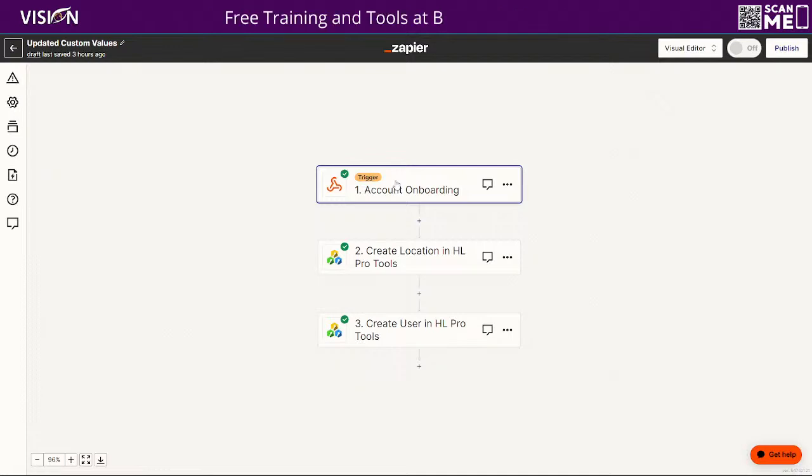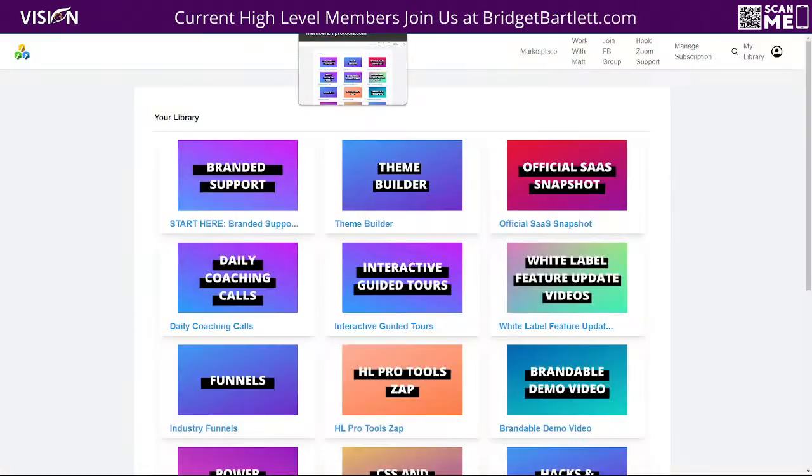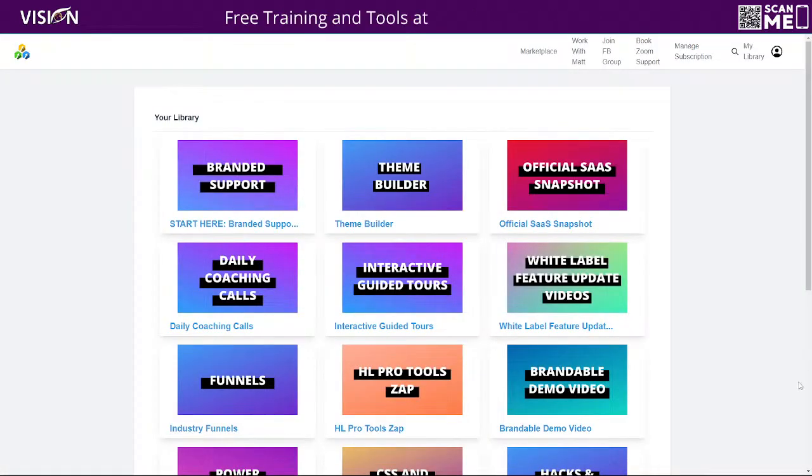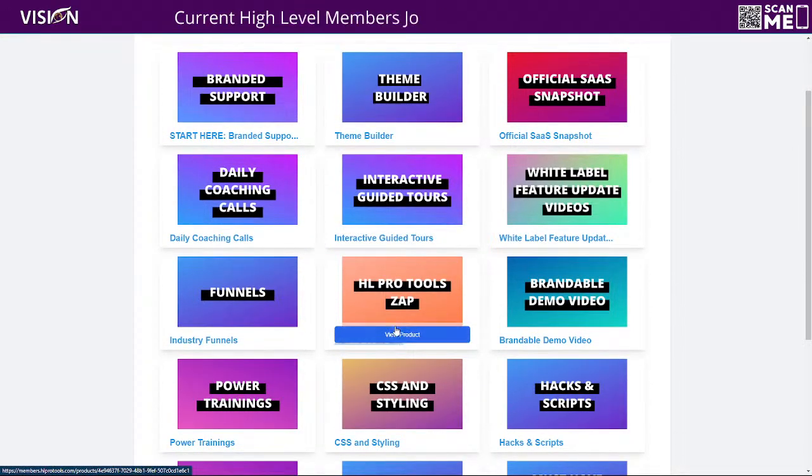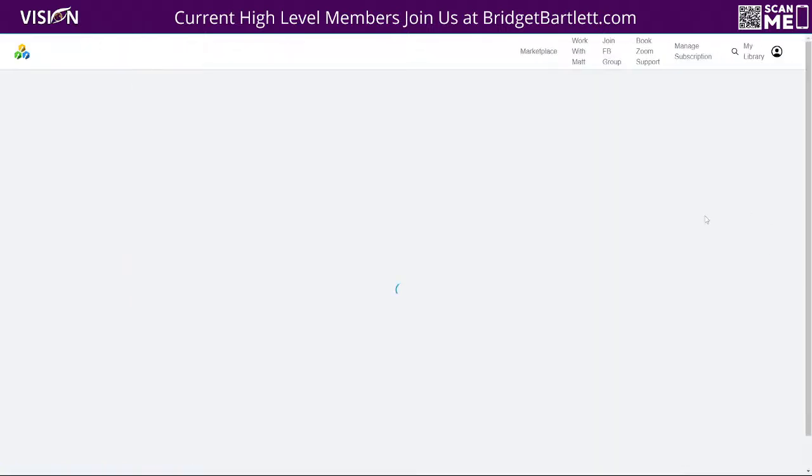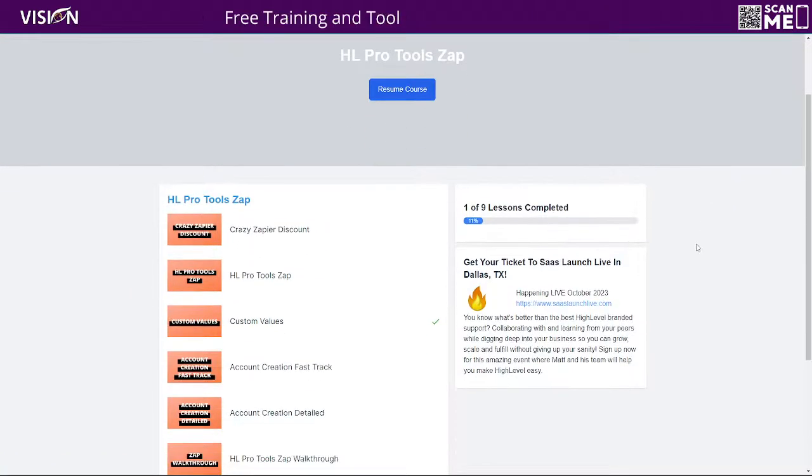But what HL Pro Tools have done, which is a white label support team for HighLevel, it's the one that I've used since 2 days after I created my HighLevel account a couple years ago. They have a whole bunch of resources that they offer you. If you sign up for HL Pro Tools, you'll get access to their membership area, and then you'll see here HL Pro Tools Zap. You do need this Zap to be able to do what I'm getting ready to show you, because this is the HL Pro Tools custom Zap.